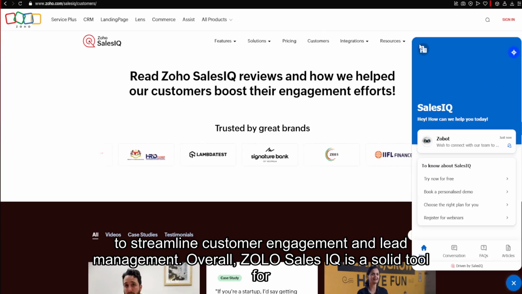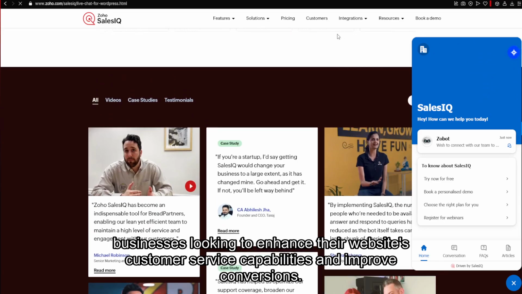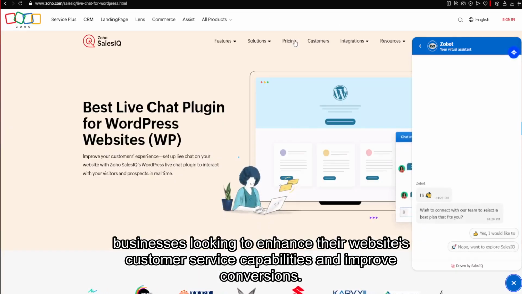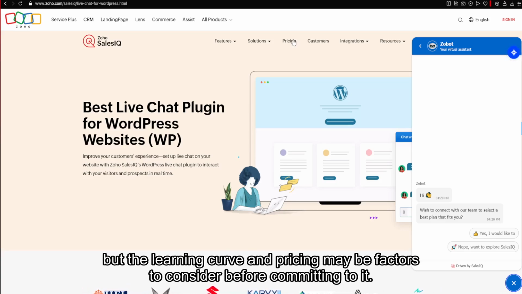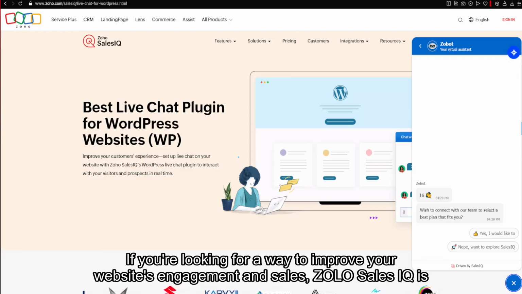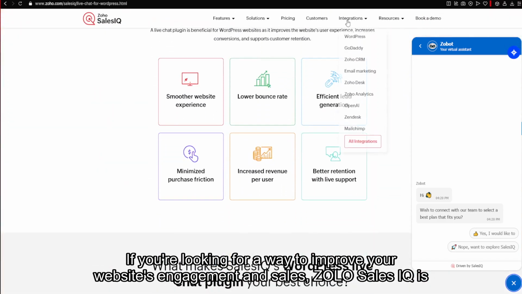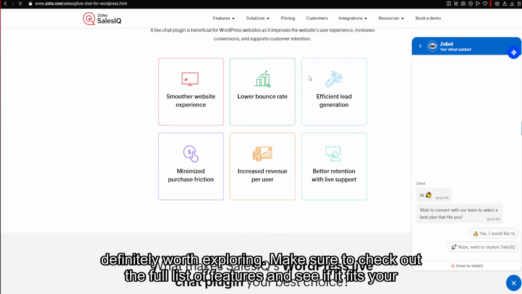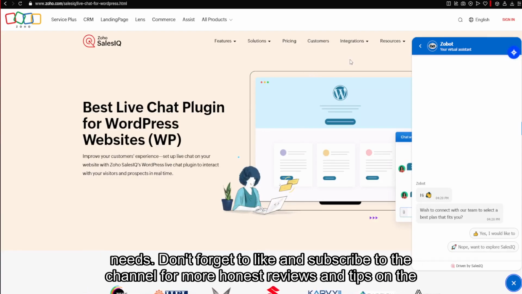Overall, Zoho SalesIQ is a solid tool for businesses looking to enhance their website's customer service capabilities and improve conversions. It offers a range of features, particularly for users already in the Zoho ecosystem, but the learning curve and pricing may be factors to consider before committing to it. If you're looking for a way to improve your website's engagement and sales, Zoho SalesIQ is definitely worth exploring. Make sure to check out the full list of features and see if it fits your needs.